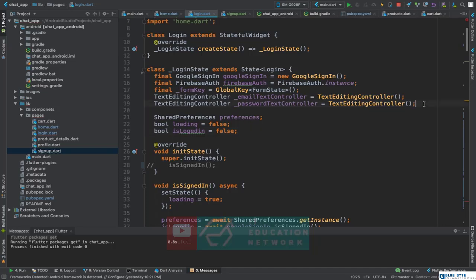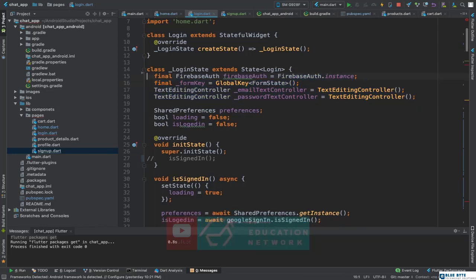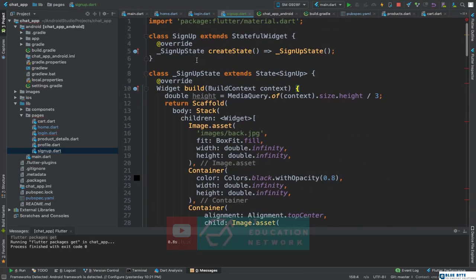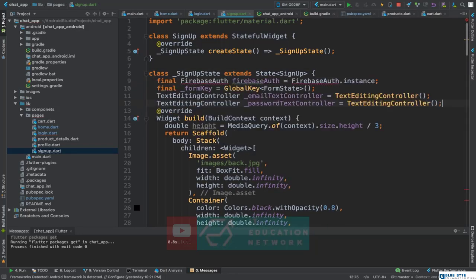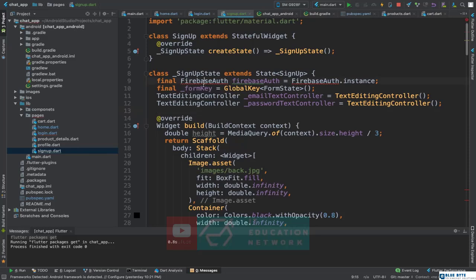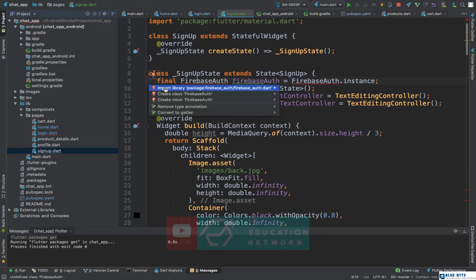For now I will copy this, and we don't need the Google sign in, so I will copy this because it's important. Go again to the sign up page, and I will paste that stuff here. Firebase out needs to be imported, so just click here and import it.